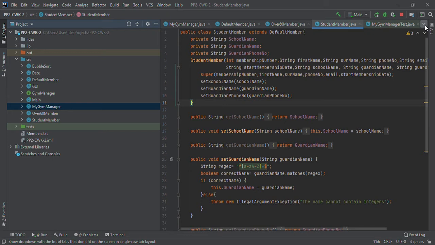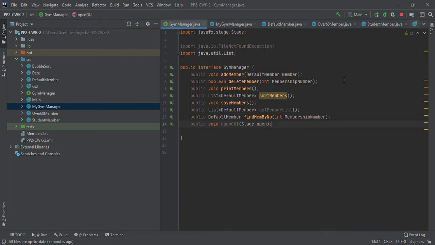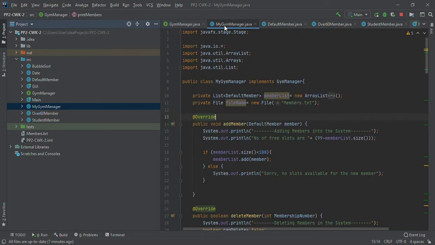So the next is the gym manager interface. This is basically an interface which contains the methods of the system where the manager can do several functions. This interface is implemented by the My Gym Manager, where all the functions are passed inside.